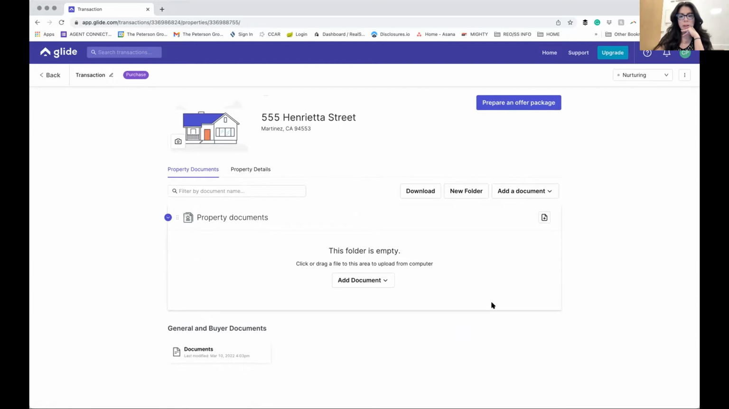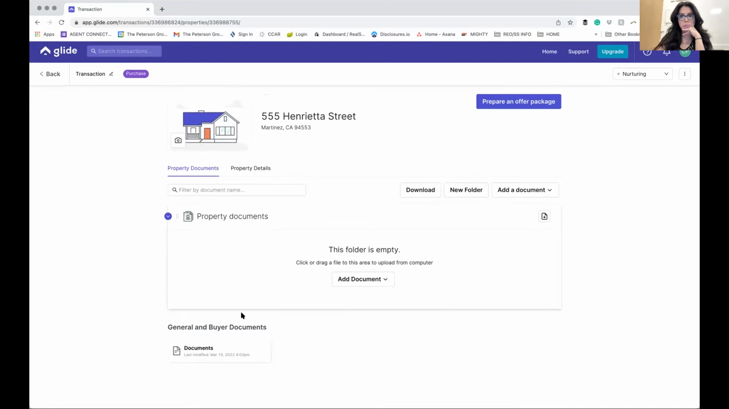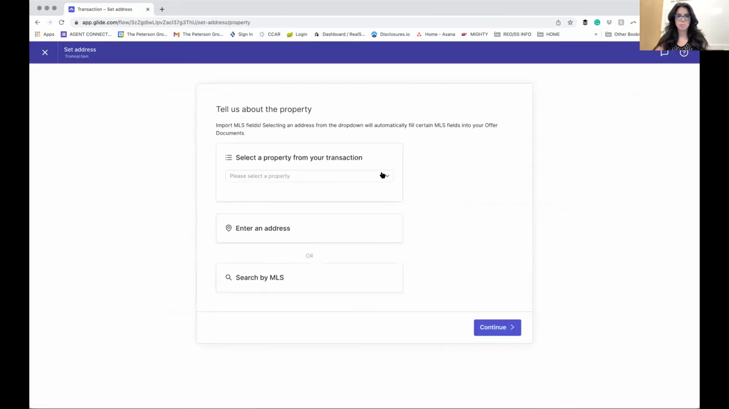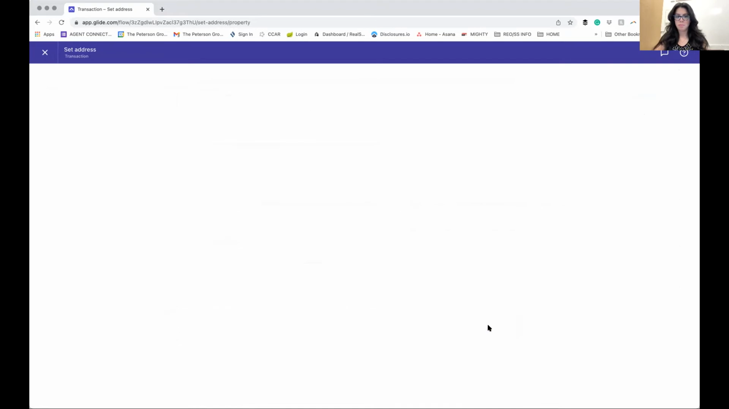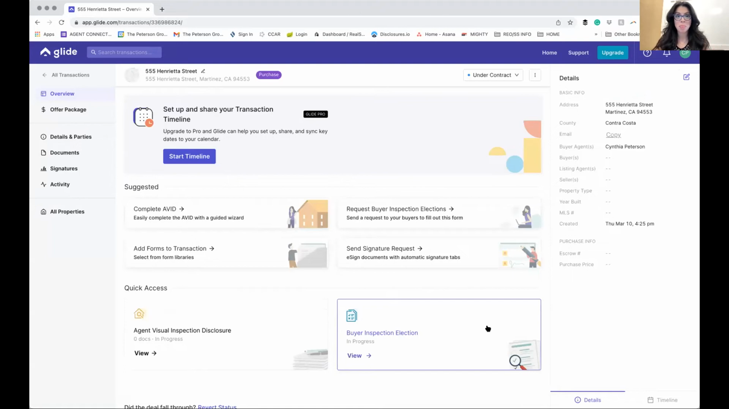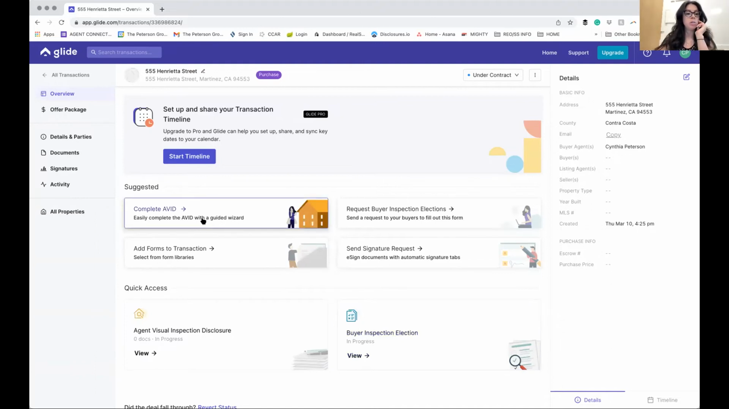So now what we're going to do is, well, that just got weird. It changed around on me. Fun. Okay, let's change this to under contract. That was a new tool that they just added, I swear, in like the last month. Okay, here we go. So for the sake of the exercise, now we are under contract. Okay, let's go into complete the Avid.